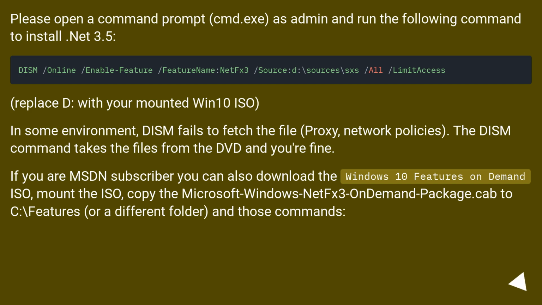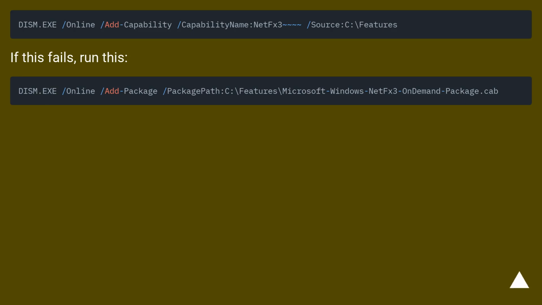If you are an MSDN subscriber, you can also download the Windows 10 Features on Demand ISO, mount the ISO, copy the Microsoft-Windows-NetFx3-OnDemand-Package.cab to C:/features, or a different folder, and run those commands. If this fails, run this.